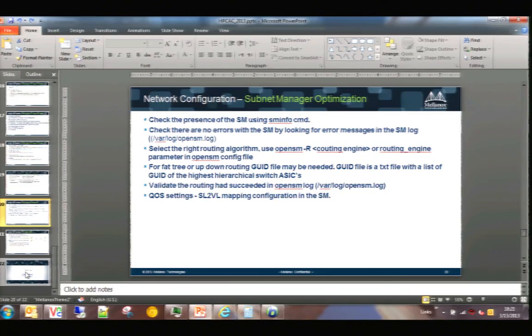For fat-tree or up-down routing algorithms, a GUID file may be needed in order to specify the nodes that are being used as roots. A GUID file is simply a text file with a list of the node GUIDs, global unique IDs, which have the highest hierarchical switch ASICs. One should also validate the routing in the OpenSM log. It has different messages that tell us whether the routing had succeeded or not, whether we have credit loops in the fabric, some issues with the connectivity, etc.